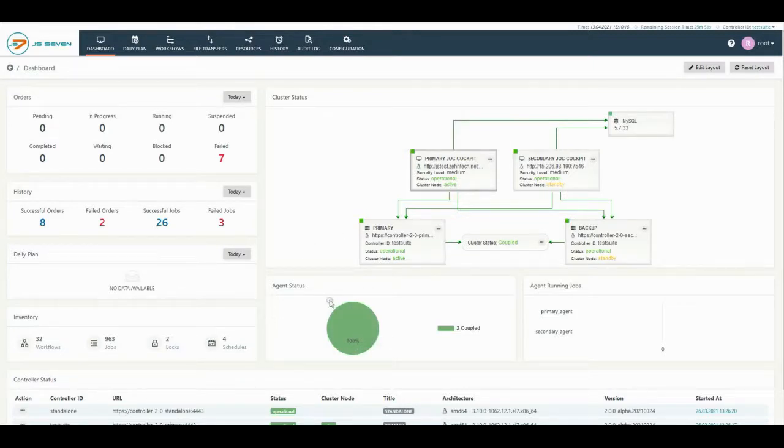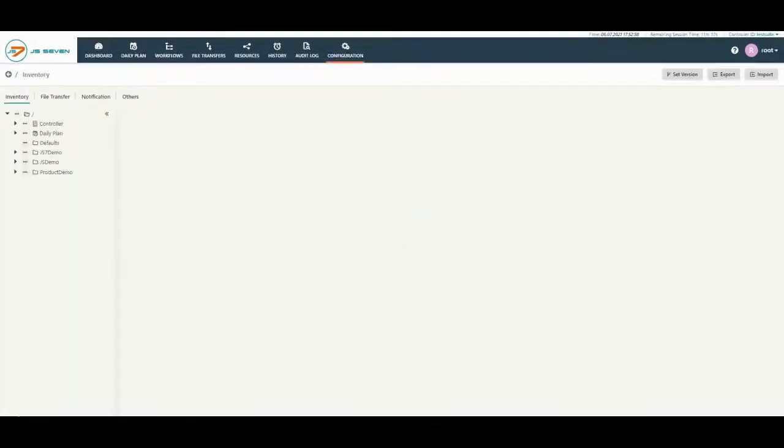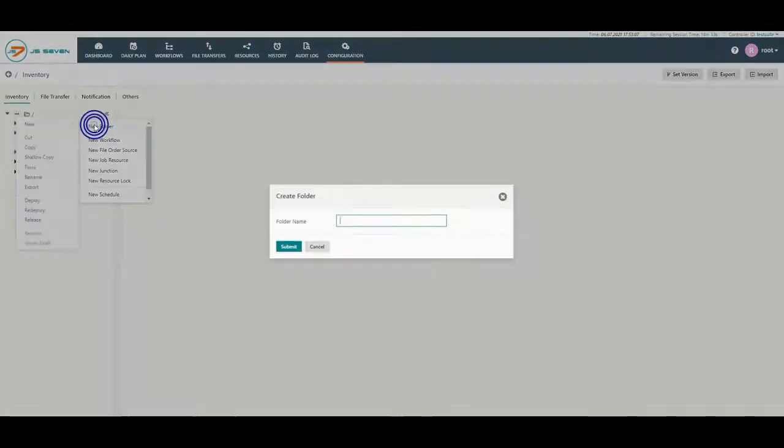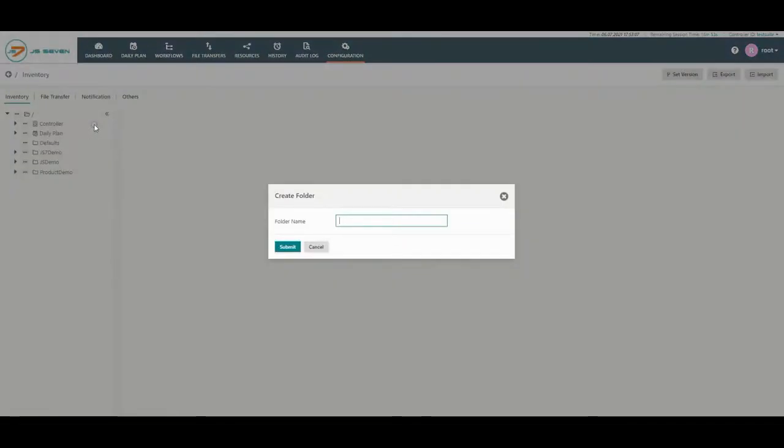To create the conditional processing workflow, click on the configuration tab. From the tree action menu of the root, click on new folder and add a proper name to your folder. After adding a name, click on the submit button.